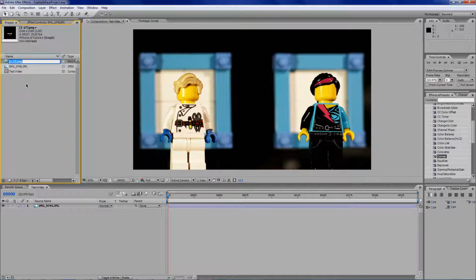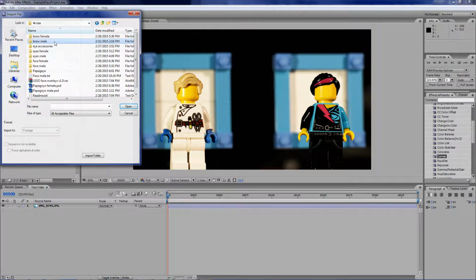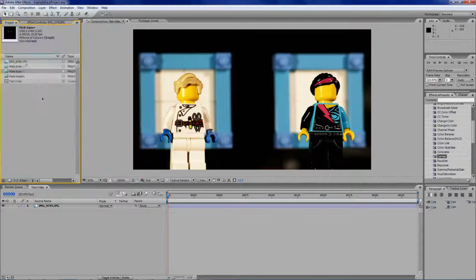So we've got male mouths. It'll be a little bit confusing if we don't rename stuff. And then grab some eyebrows for the guy. That should be all for the males. I'm going to just make a new folder and throw those in there. There we go. Okay, so now we're going to need to create a new composition.